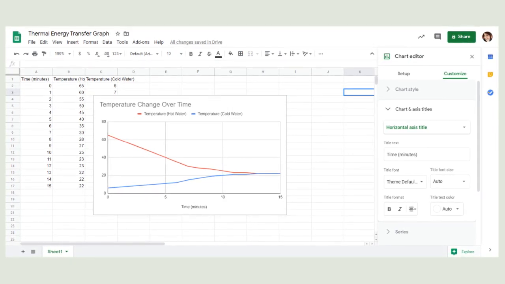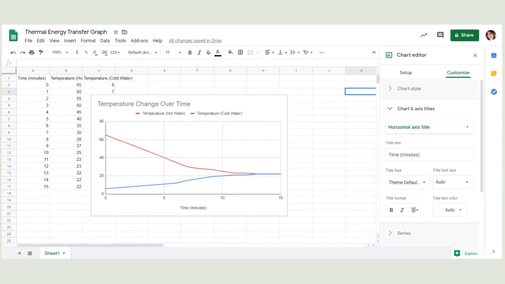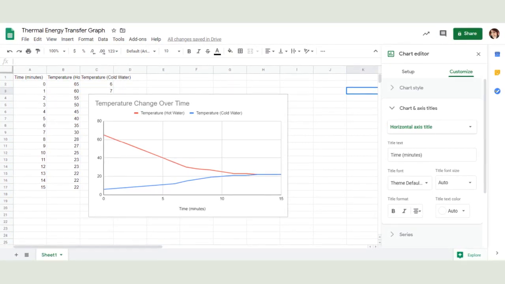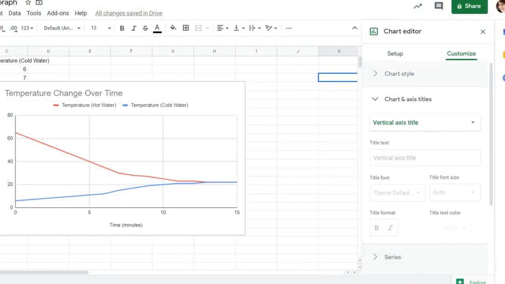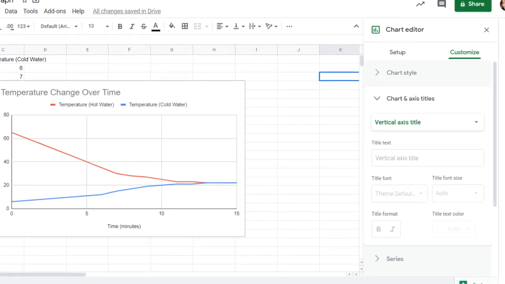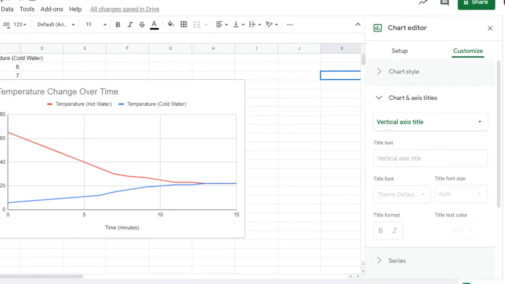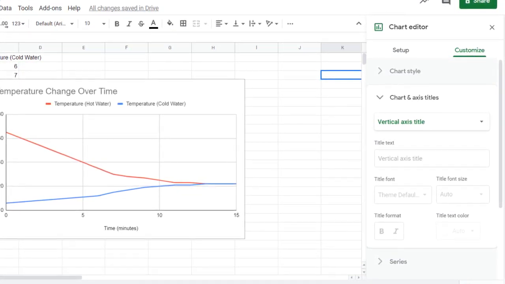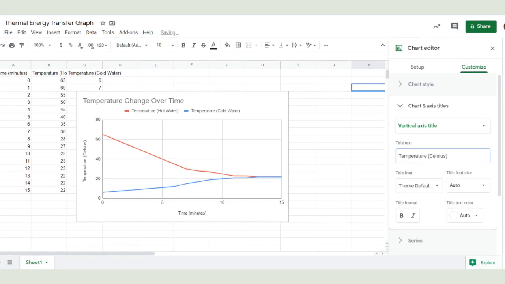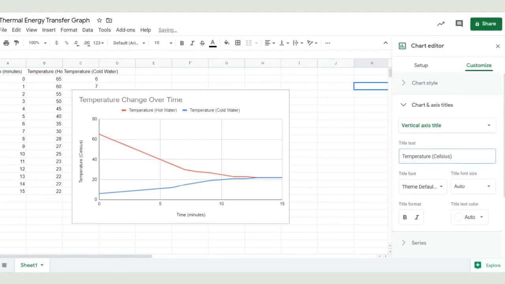Under Chart and Axis Titles, if you select Horizontal Axis Title, you will notice that the title of time and minutes is already there under the box called Title Text. This is what Google Sheets has placed under the graph's x-axis. Within that same drop-down menu, select Vertical Axis Title, and notice that the title text box is empty. In this area, we will add our label and units of measurement for our dependent variable. After typing out our new y-axis title, you will notice that it has appeared on the graph, and that our graph now looks just the way that we had planned.